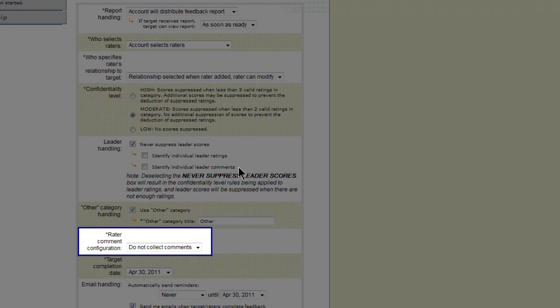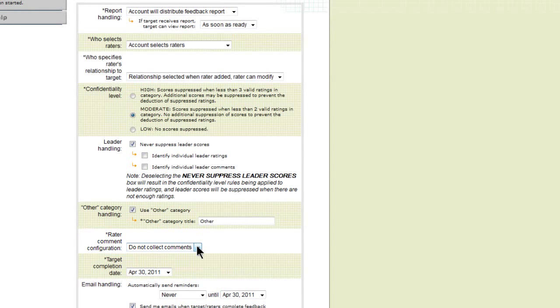Rater comment configuration. Comments can greatly enrich a report. There are 4 options to choose from. Do not collect comments. This option will not ask for any comments. Comments are optional. This option allows raters to provide comments, but they are not required. Comments are desired. This option allows raters to provide comments, but the rater will be warned after each item if no comment is left. Raters can choose to ignore the warning and continue, or they can leave a comment. Comments are required. Raters are unable to continue unless they provide a comment.